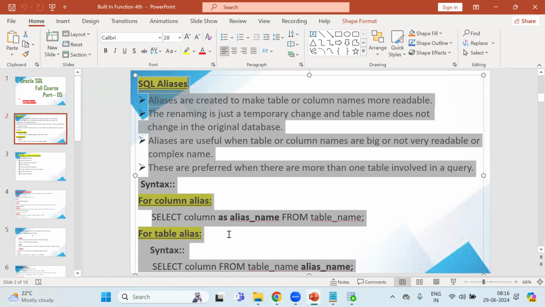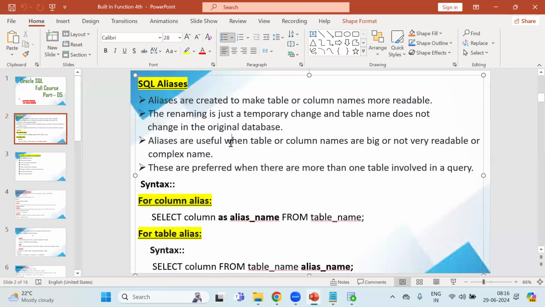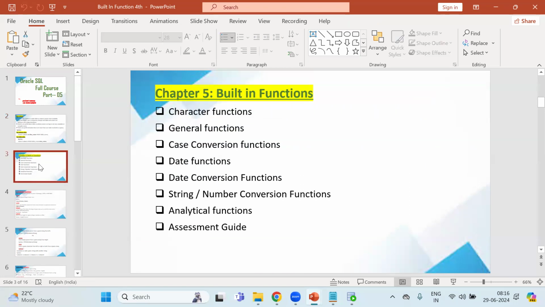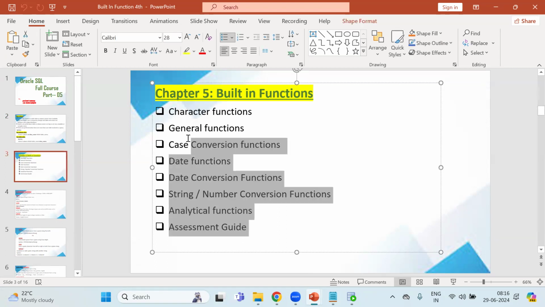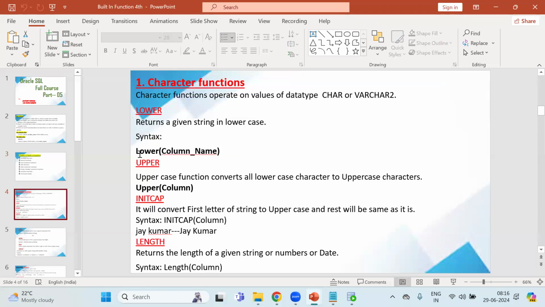Okay, guys. So now if you see alias, no, SQL alias. Maybe some of you know SQL alias, but as new people, you may not know aliases. So we'll see this one today, and then in built-in functions, we'll have the character functions, general functions, case conversion functions, and date functions. All these functions we will have. Altogether it will take 2.5 classes. So we'll see that one.